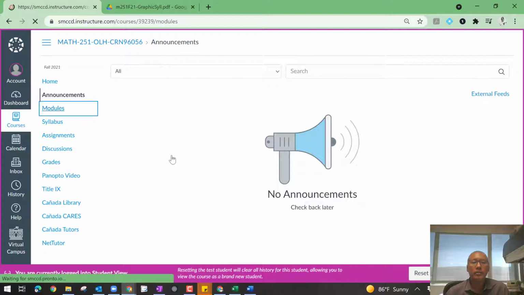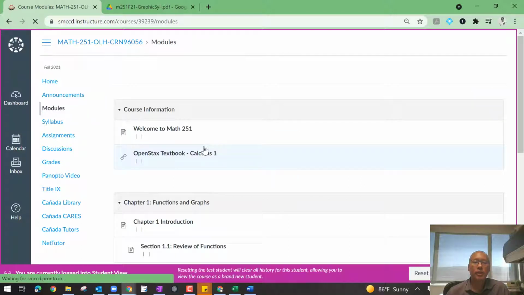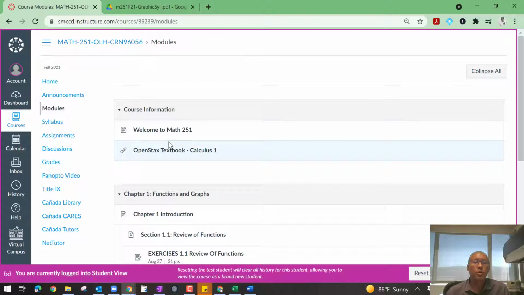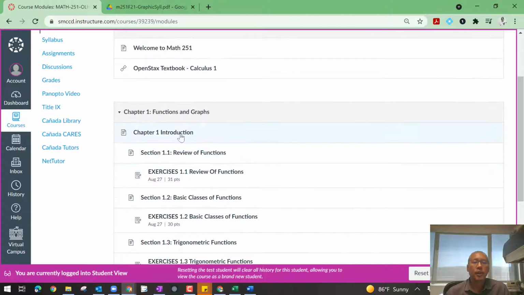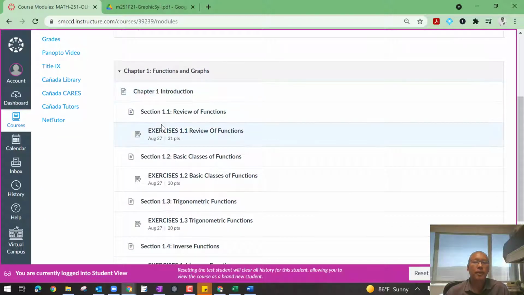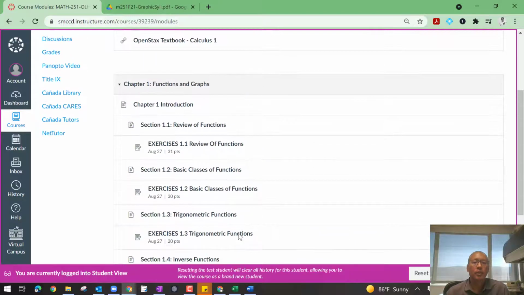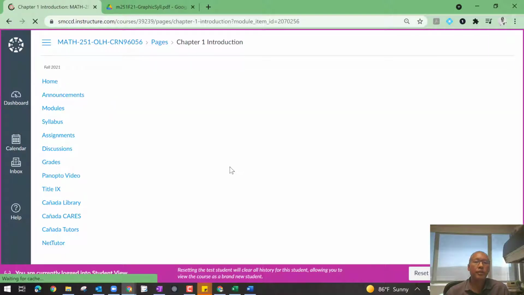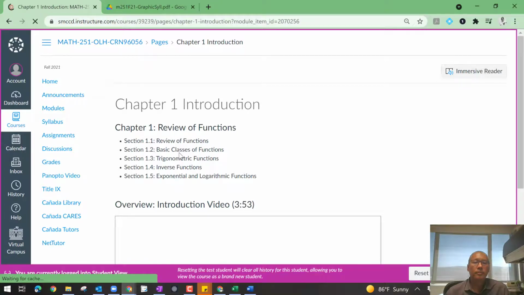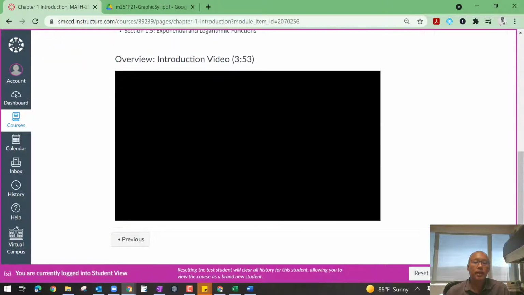The modules layout has the whole class structure for you, with the course information in the beginning, followed by chapter information. As we go along, you will fill in, or I will fill in, more chapter information below, as well as exam information as it comes up. For each of these chapter modules, you will see an introduction, and the introduction will have the sections within the chapter and a video.